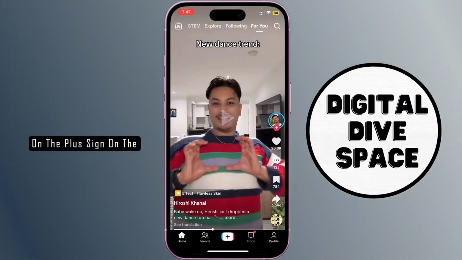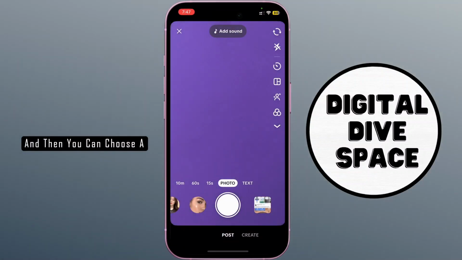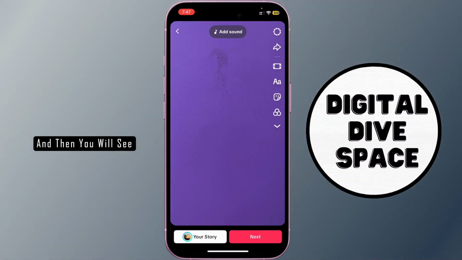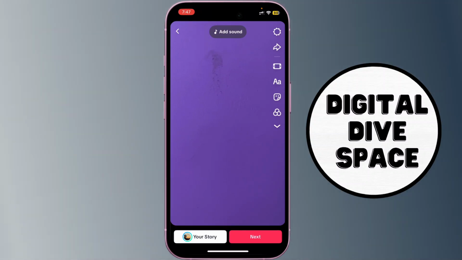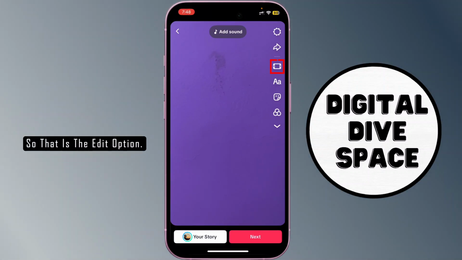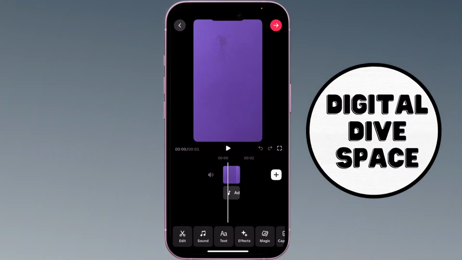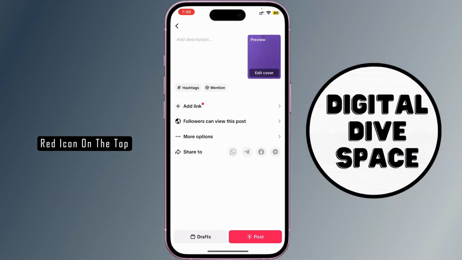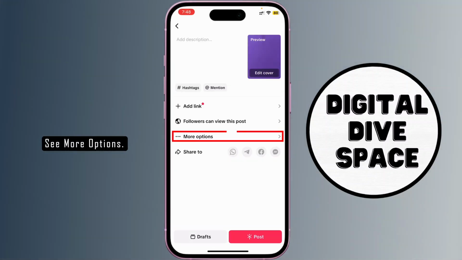For that, tap on the plus sign on the bottom middle and then you can choose a video from your gallery, or you can even click a video right from your TikTok, and then you will see various icons on the right hand side. Tap on the third icon, so that is the edit option, and then after you have tapped on the third icon, you can put any filters or any stickers that you want and tap on the red icon on the top, and then you'll see more options.